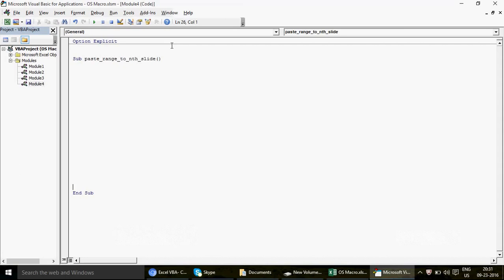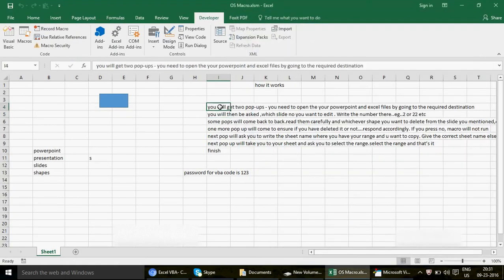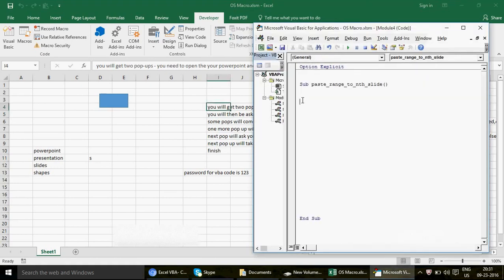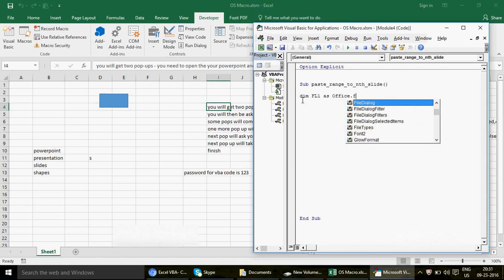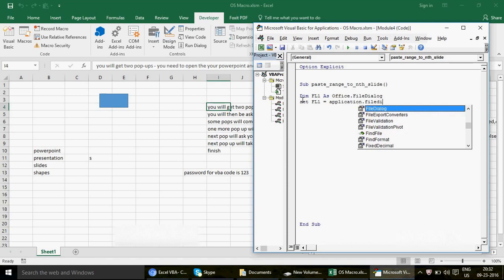So the first part, we are going to cover step by step. First of all, we will have to arrange the 2 pop-ups, one for the PowerPoint and the second for the Excel. So I'm going to use the FileDialog class, right? This is how we write. I'm going to declare here my, let's say, fl1 as Office.FileDialog, and then you declare that fl1 equals Application.FileDialog. This is how we write.